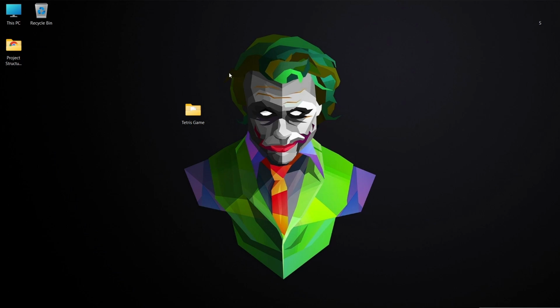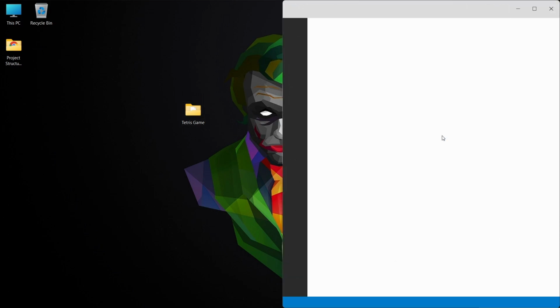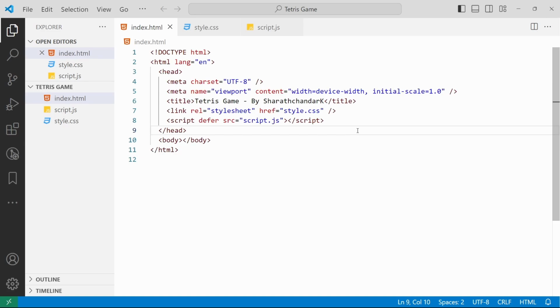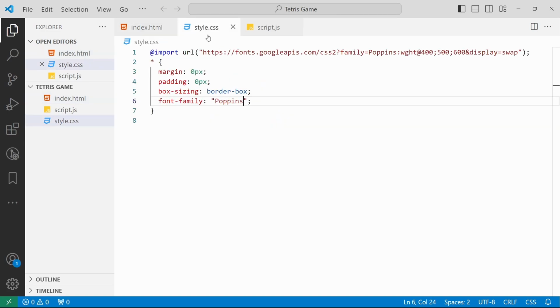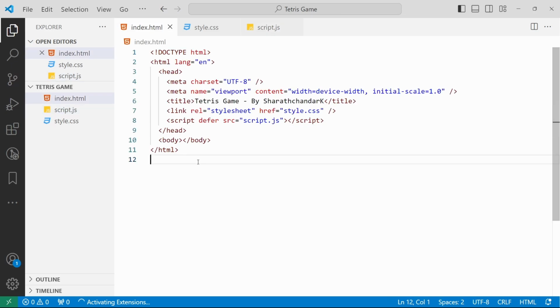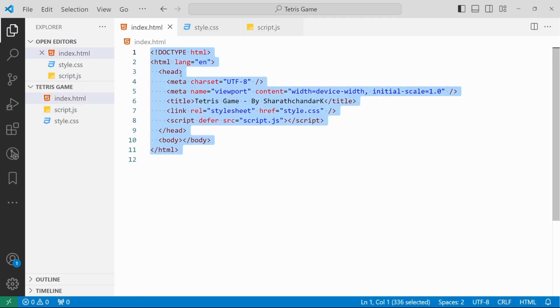Let's open this Tetris game project folder in my favorite code editor, Visual Studio Code. Let me know yours and why in our comment box below. Inside the directory I have already created index.html, style.css and script.js. Inside the index.html I have already added the HTML boilerplate with the help of the exclamation mark. Along with that, I have changed the title to Tetris Game by Sharachandar K. And below, I have linked the style.css and script.js.